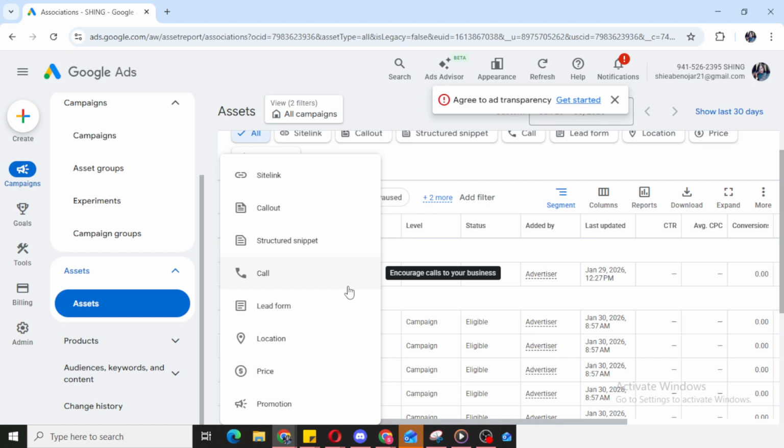Once saved, these assets can be reused across campaigns, keeping your structure tidy and efficient. That's it. Go to your Google Ads account, open Campaigns, select Assets, and use the plus icon to add the extensions that best support your goals.